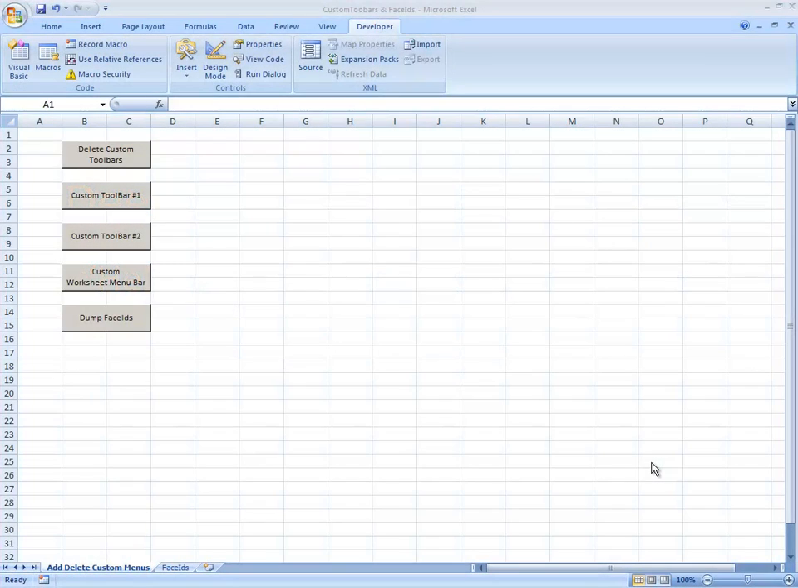Today we're going to have a look at how to add some custom toolbars to an Excel worksheet or VBA application, however you want to describe it. I've got a couple of buttons here. The first one is to delete custom toolbars, so that we can do the process several times. And then I've got custom toolbar number 1, number 2, a custom worksheet menu bar, and then a button for dump Face Ids. So let's have a look. Let's press the buttons, and then we can have a look at what each one is doing.